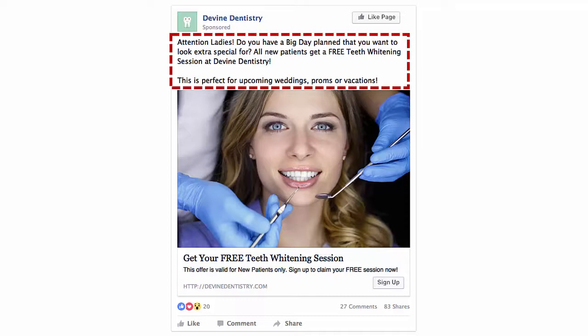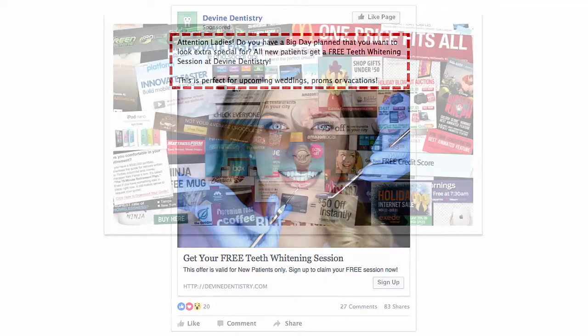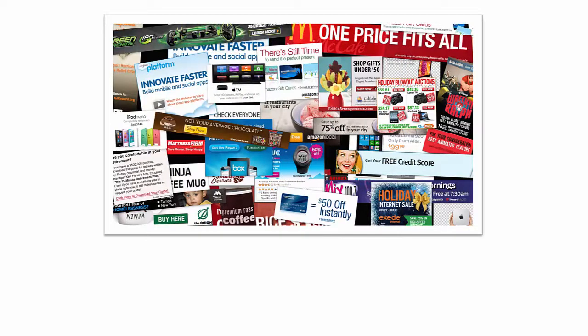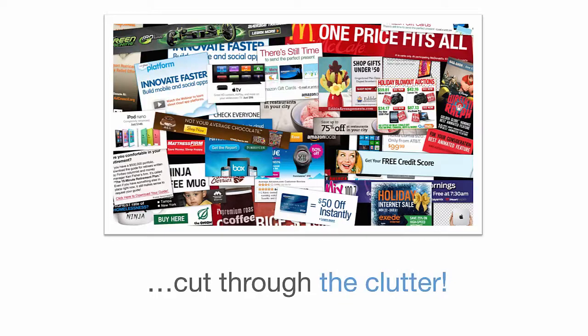Now that's a jaw-dropping offer. How many dentists do you know that are bold enough to offer free teeth whitening? But it takes something as jaw-dropping as that to get your prospects' attention on Facebook. People are bombarded with hundreds of sales messages every day. Your prospect is flicking through her news feed looking for something that grabs her interest. An offer like this is just what's needed to cut through all the clutter and competition.